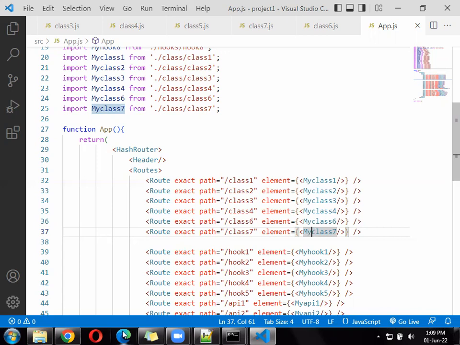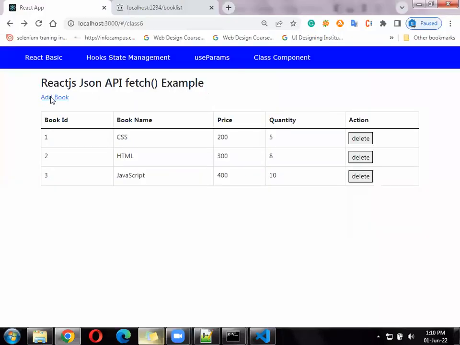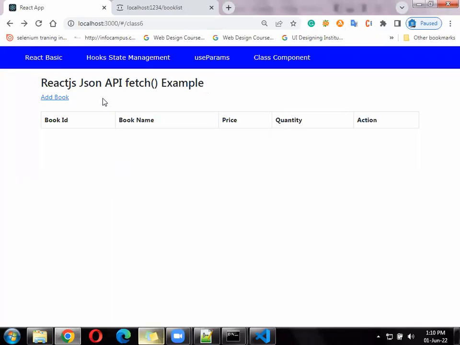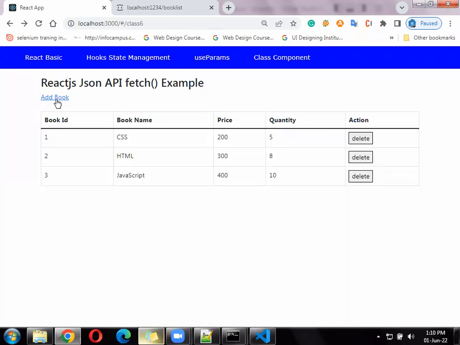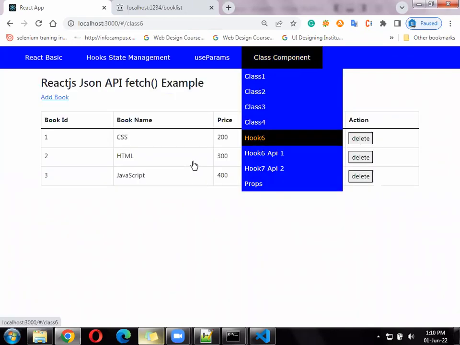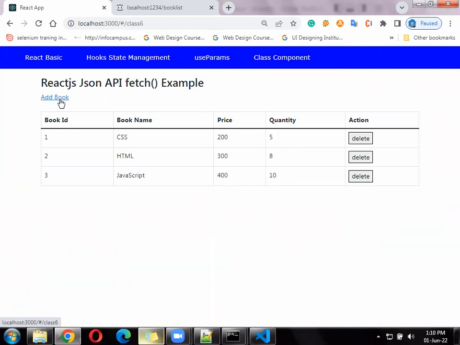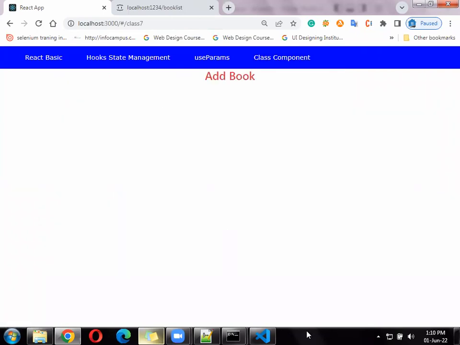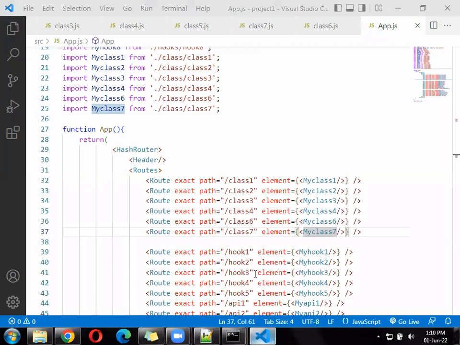Okay, so book 7 should load now. When you click on the link, add book. If you go to the book 7, you have book list. If you go here, it will come as add book. Book 7 file, hopefully it should load. Just you are supposed to create one file.